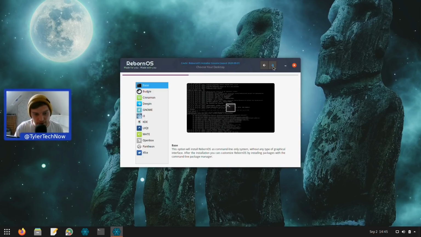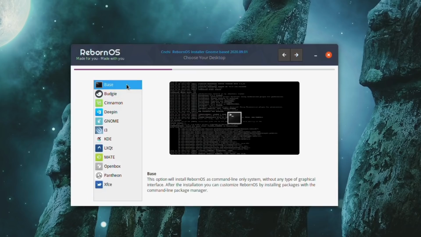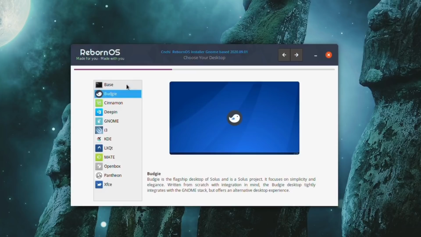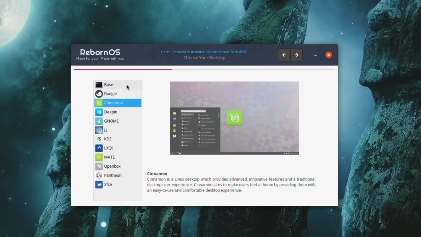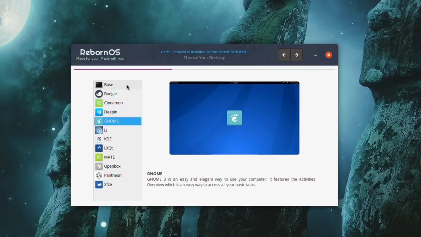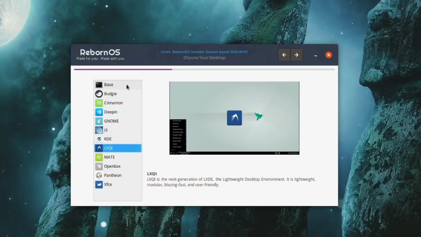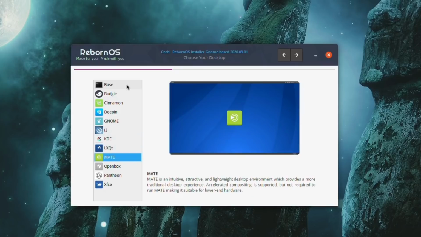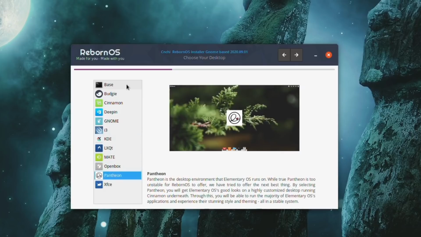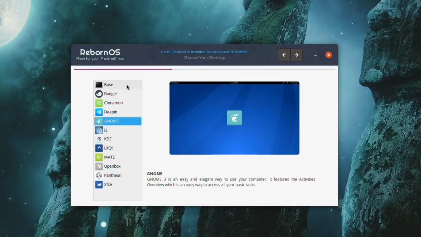English UK. Okay, so here's the desktop selection area. As you can see, we have a base package, which will just be a command line interface of which you can build upon and choose your own packages and desktops that aren't actually listed there. You then have Budgie, Cinnamon, Deepin, GNOME, i3, KDE, LXQt, Mate, OpenBox, Pantheon, and XFCE.